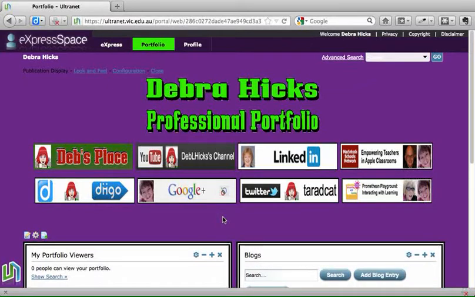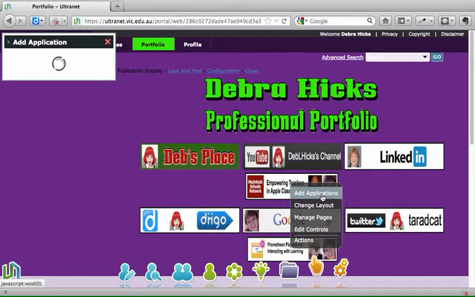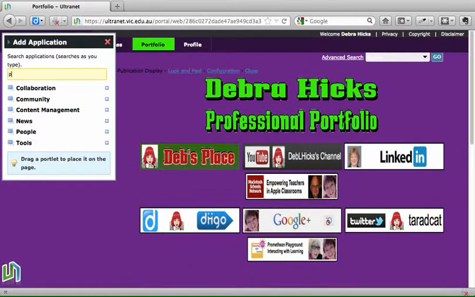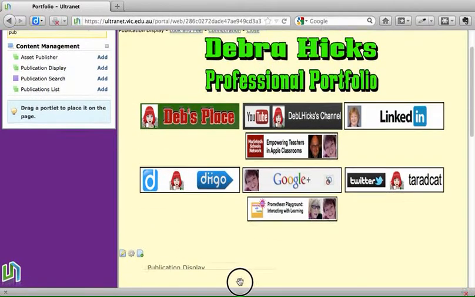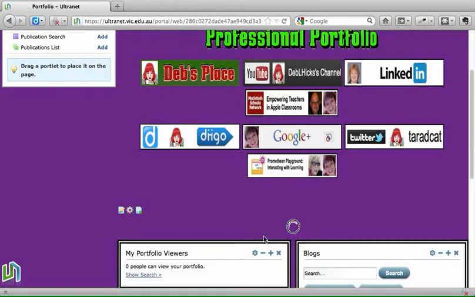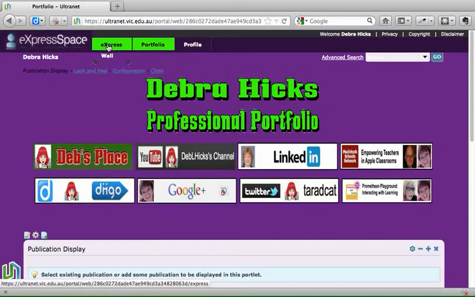So this is my portfolio page, and we need to add an application to that page to receive the template that we are going to import, and that's a publication display in this case. So we need to go down to the global navigation bar again and down to the actions menu, the orange hand, scroll up to add applications and begin to type the words publication display, and then we'll see publication display in the menu. Click on add or click, hold and drag to where you would like that publication to go. So I'm just going to drop it there underneath my heading, and then I'll go and remove the applications menu.